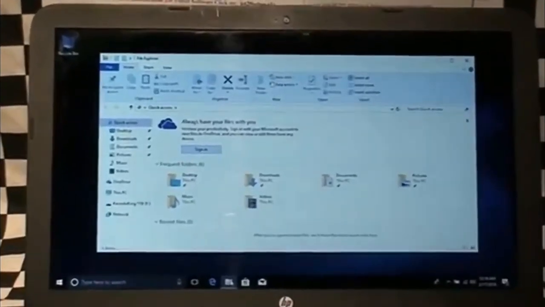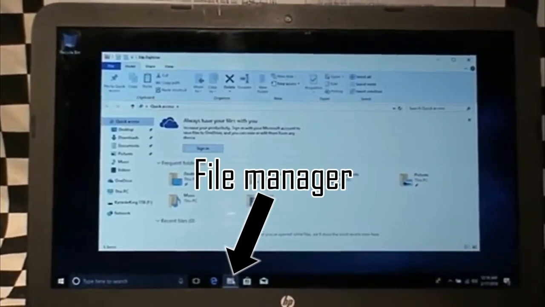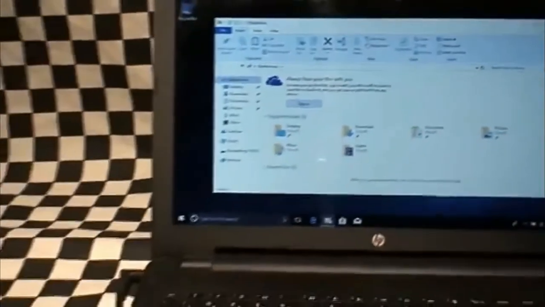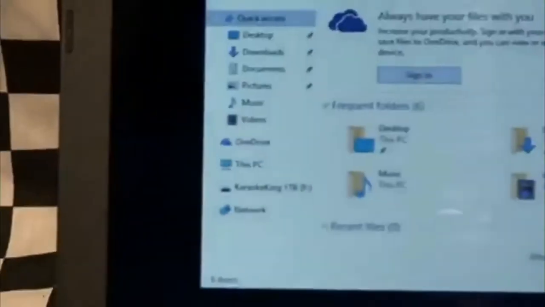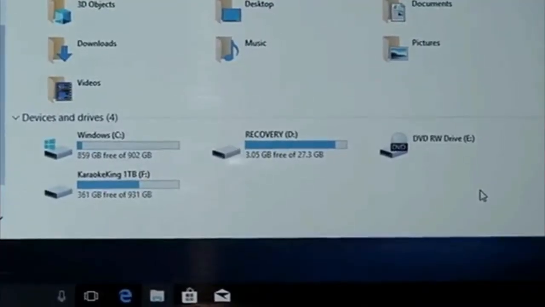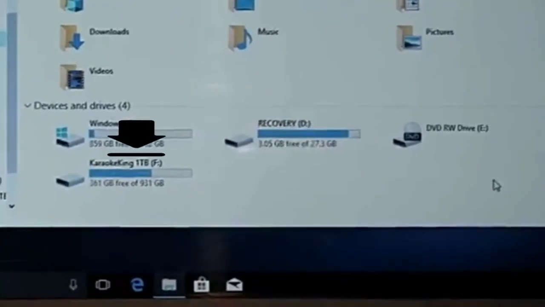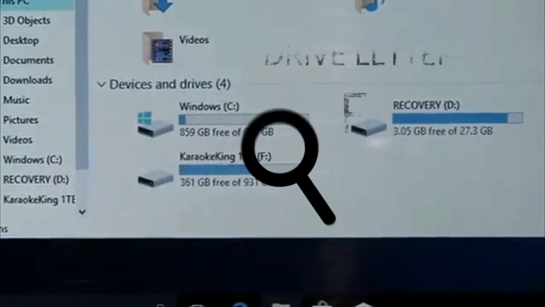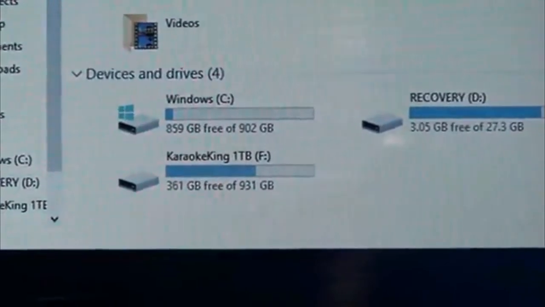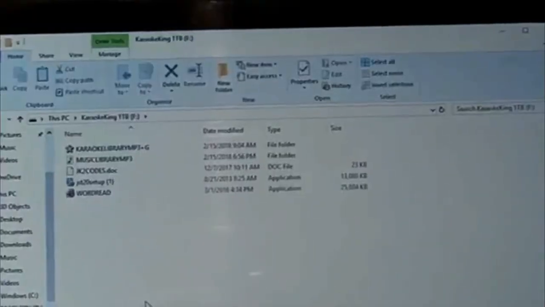After you open your file manager, you will see a screen similar to this. First, click on This PC, which you will see on the left column. You will see a disk drive called Karaoke King 1TB. That is the drive we have just connected in. In this case, it is the letter F, as in Frank. Double click on the F drive and you will get a window similar to this.